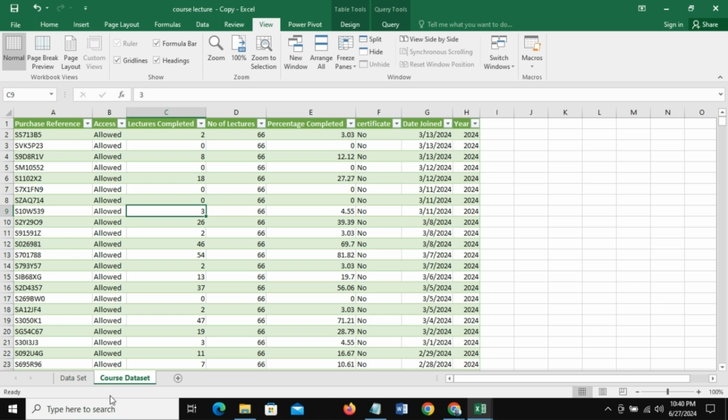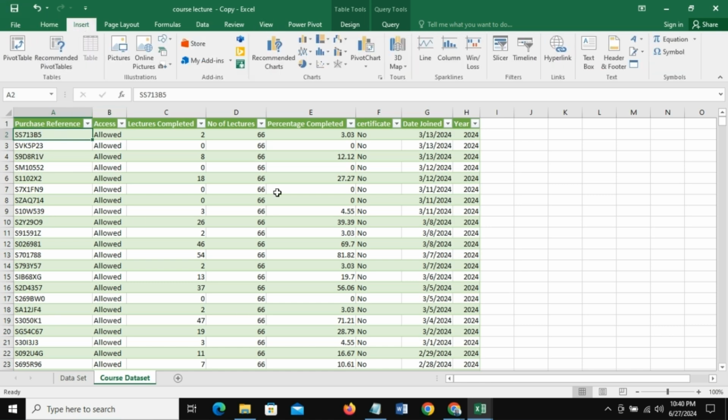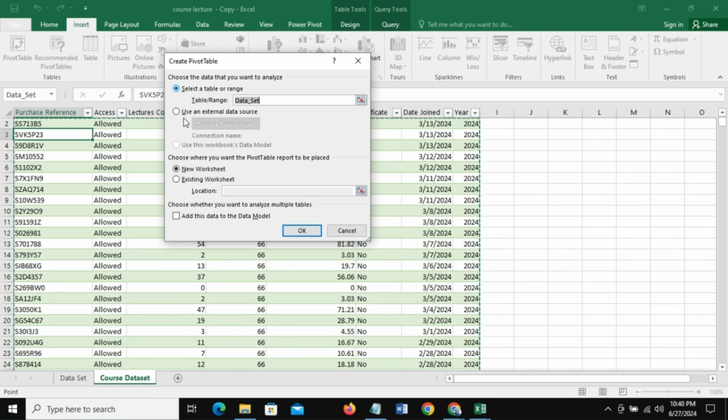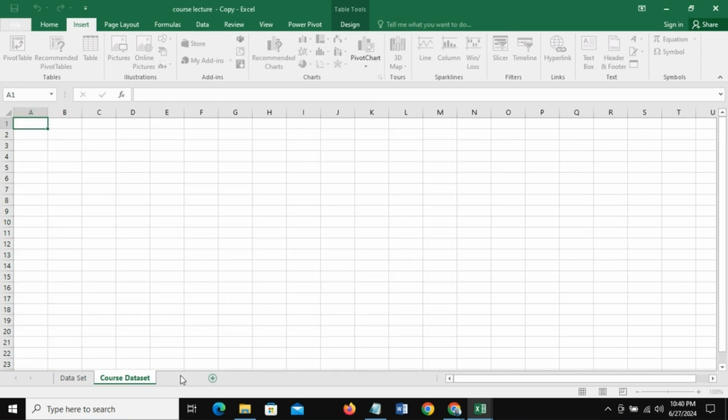For us to do that, I'm just going to use the pivot table. Go to insert, click anywhere on this table, and then click on pivot table. When you get there, select new sheet, and tick add this data to data model, and then say okay. It creates a new sheet for you with the pivot table.